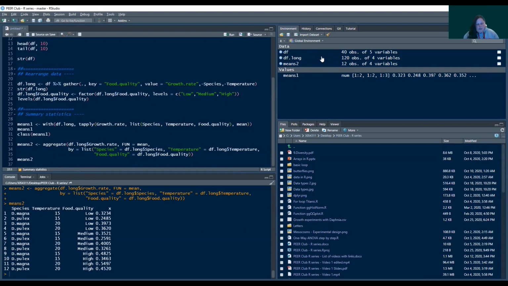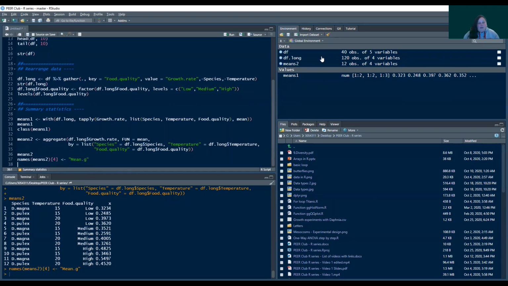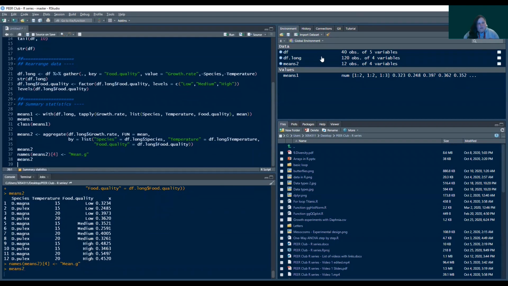So I'm going to change this quickly. I know that this is the 4th column, and I just want to change the name. So I'm just going to go into names of means2, and I'm just going to choose the 4th position. I'm going to add here the label, which is going to be mean G for basically mean growth rate. Okay. And if we now again look into means2, it will look like this. So basically just the name of the column has been changed here.